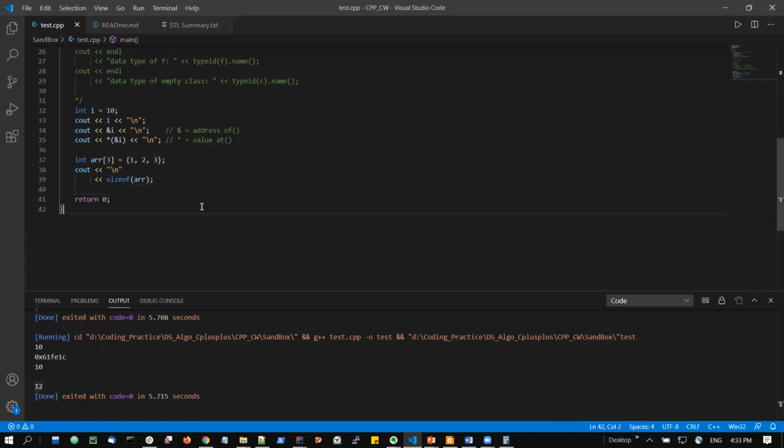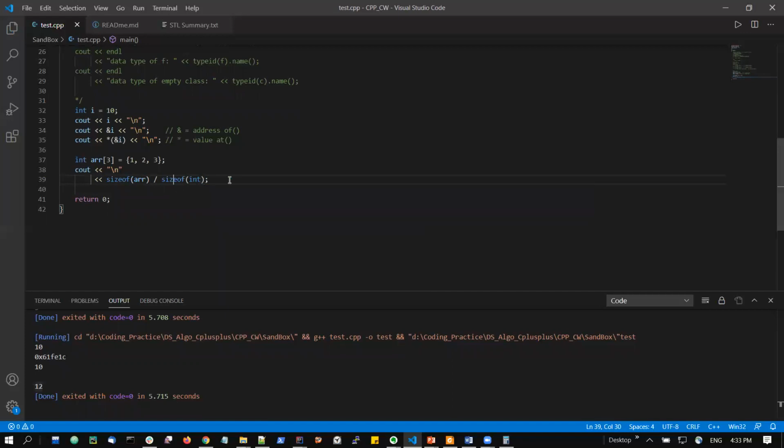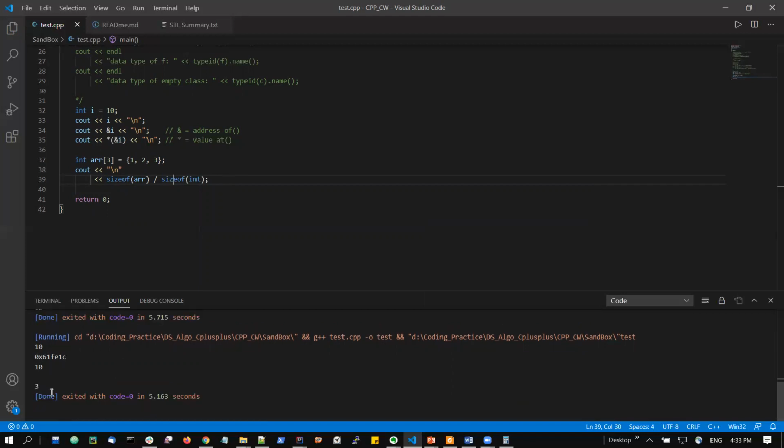Now what I'll do is, instead of the array's first element, I can directly write int, the data type of the variable which it is storing. So here, if I write int and then run, it will again print 3. Let me clear it again.